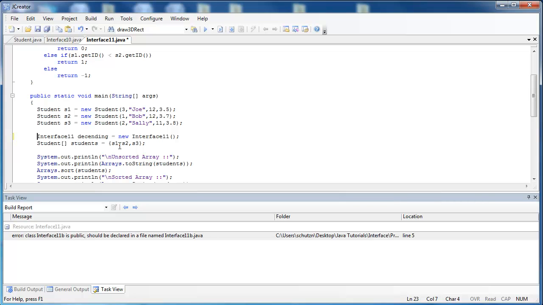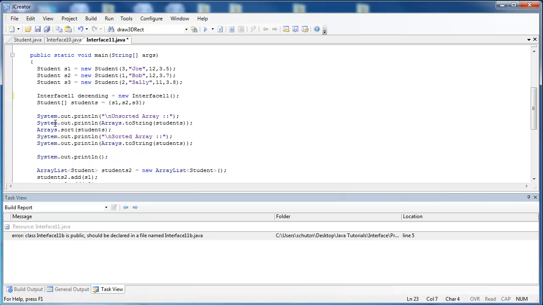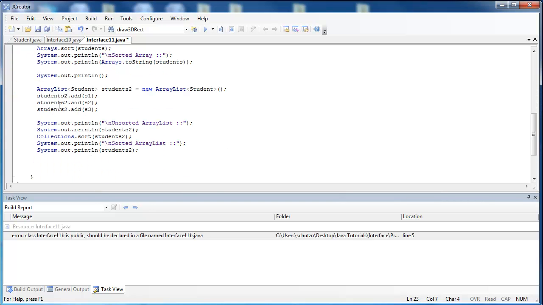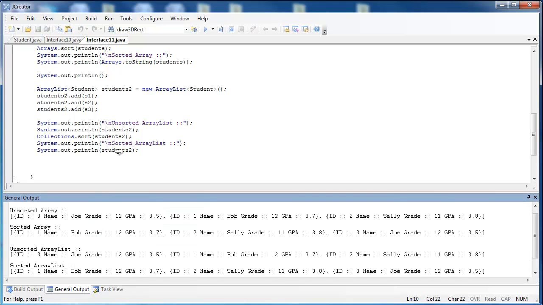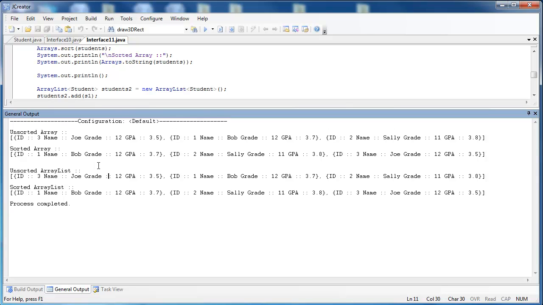Right here, I have put all of the students into the Student array. I've printed them out before they're sorted, I've sorted them, and then I've printed them out after they've been sorted. Same thing with the ArrayList. Put them inside of there, printed them out, sorted them, and then printed them out again. And we can see from the results that natural ordering is going to put them 1, 2, 3. So the IDs are correct. So it's going to be Bob, Sally, and then Joe.